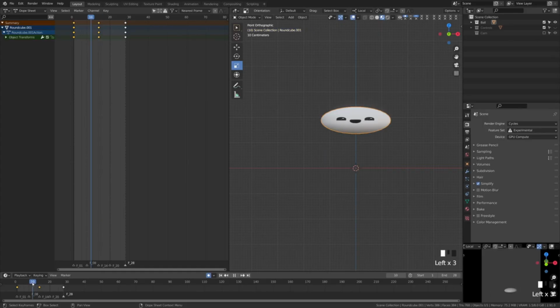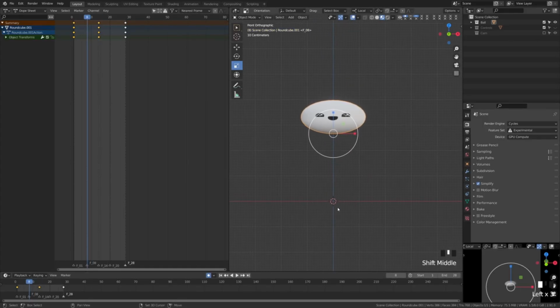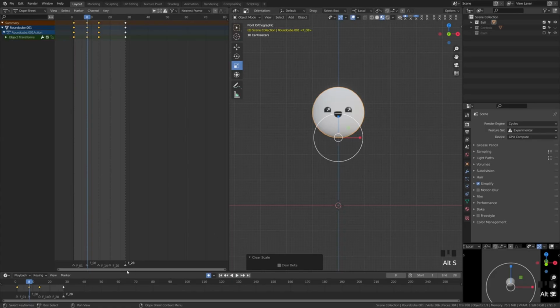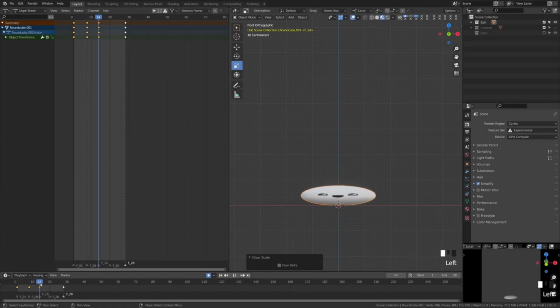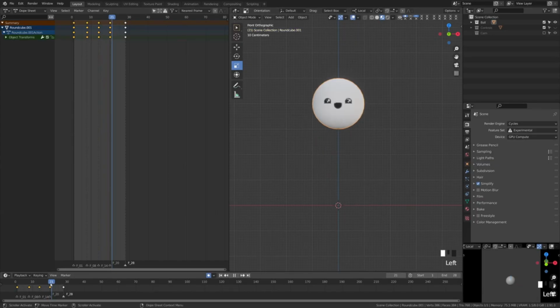So what we're going to do is go to frame 8 here and press Alt S. What that's going to do is remove any scaling we have here. If we press Alt S, you'll see that it pops our character back to its normal scale. If we come up here to frame 20, we'll hit Alt S again, and again, it's put our character back to the normal scale.